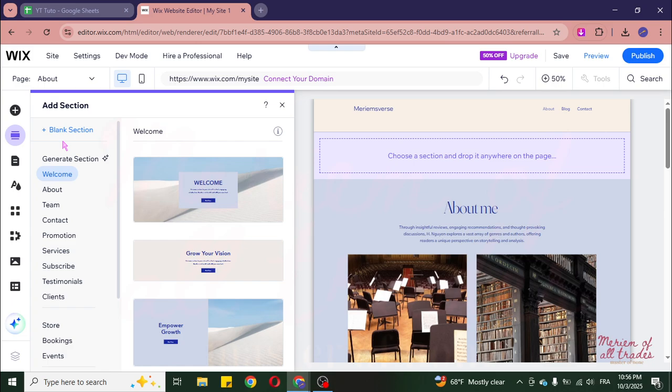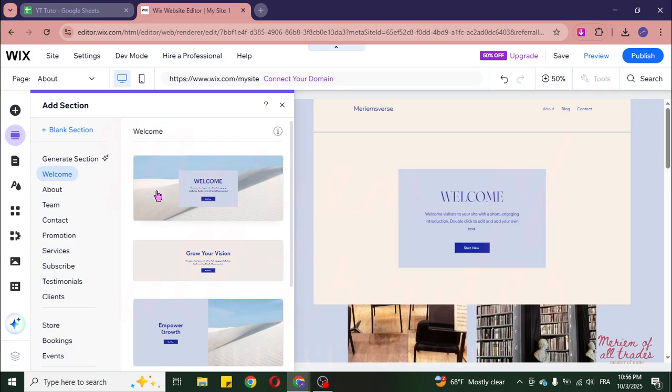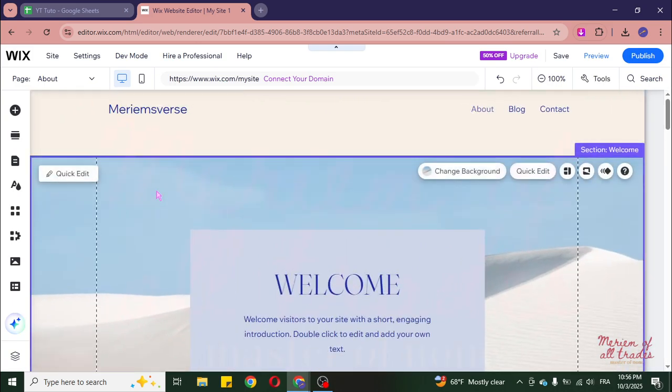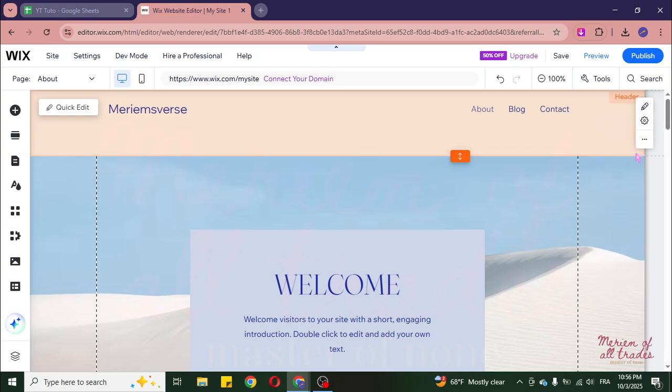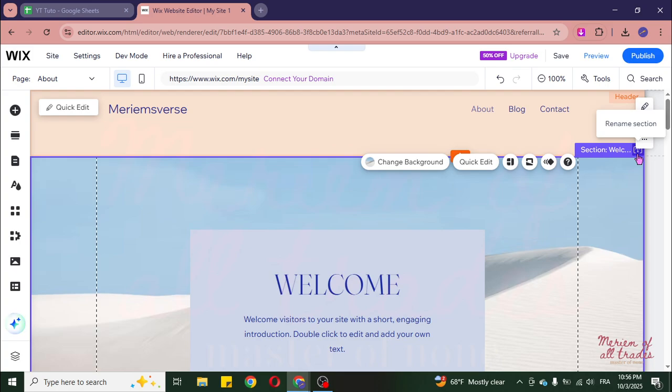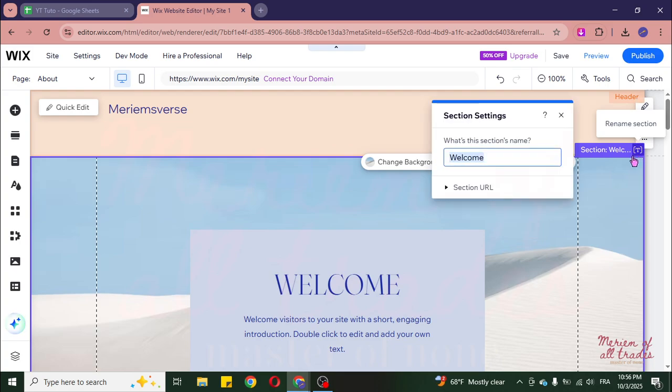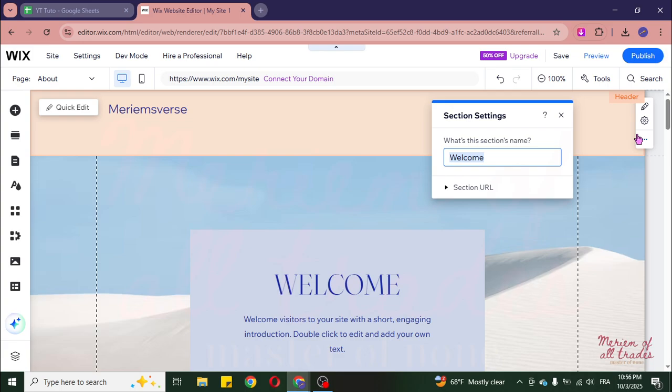Now here in my case, I'm just going to pick any type of section. So I'm just going to pick a basic welcome section. Now here is my welcome section, and in order to edit it a little bit, you just have to click on it like I told you. Here you get the section name, welcome, and then you get this, as you can see, parentheses and a T inside that says rename section, and here you can rename sections, which makes it easier to manage them if you have many sections on the same page.